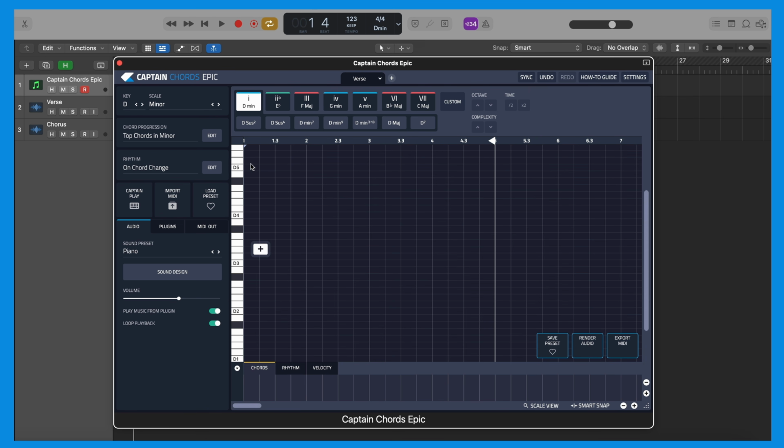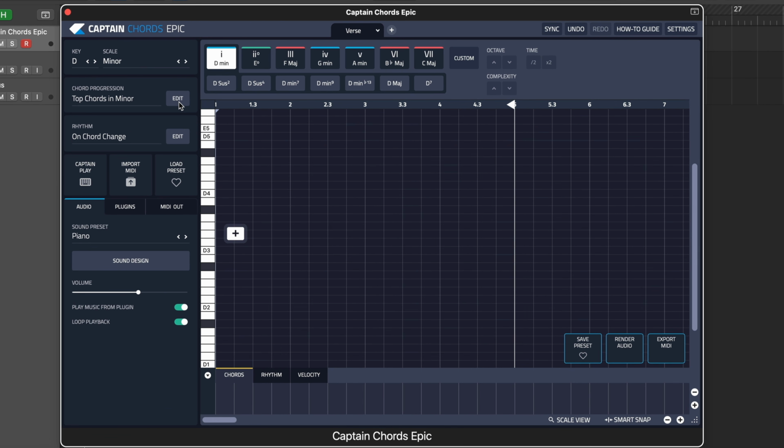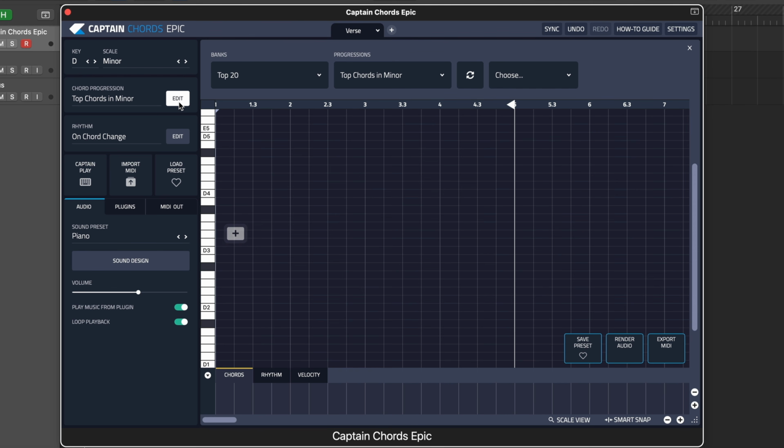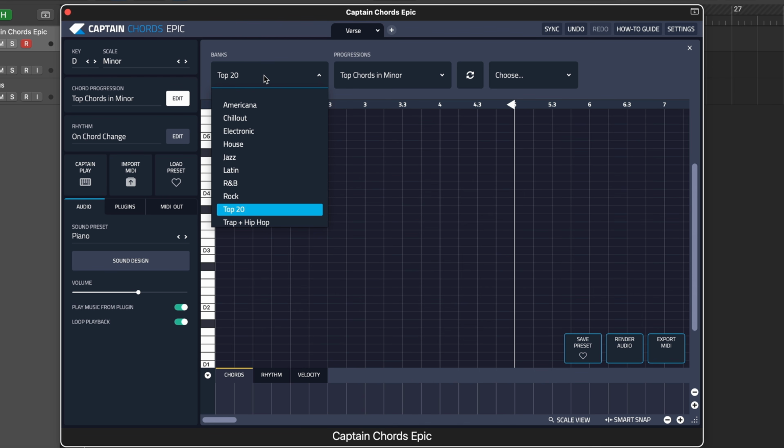Alright, so the first thing about Captain Plugins Epic 7 is the new chord progression menu. So you have more options. It's easier to find what you're looking for than in the previous version. So if we click edit here, you'll see we've got various banks. We've got Americana, chill out, electronic house, all these different popular genres. So if you want to find a chord progression which will work with your favorite genre of music or the genre of music that you're producing, this is a really quick way to find it.